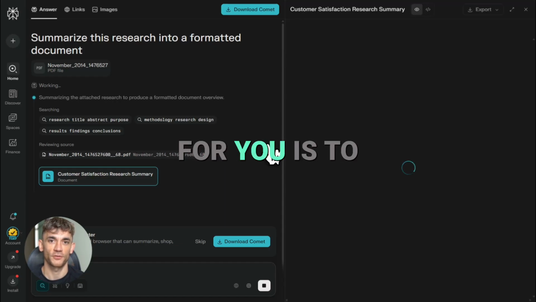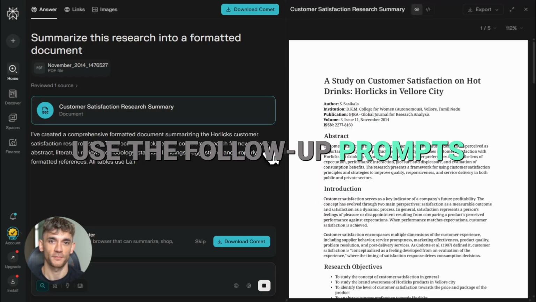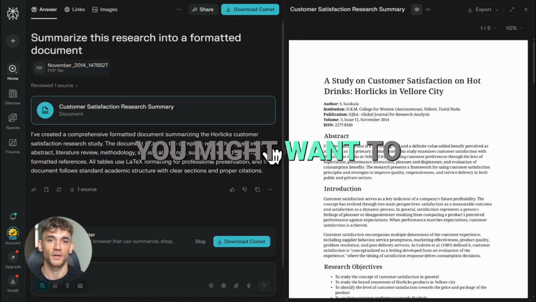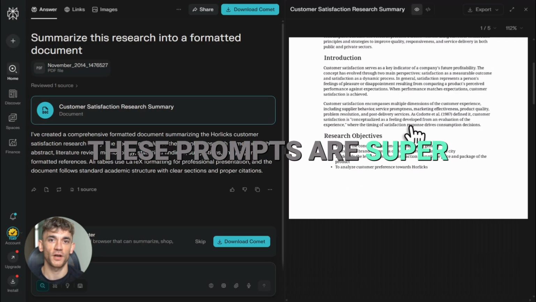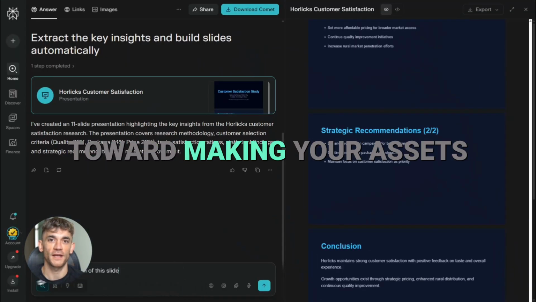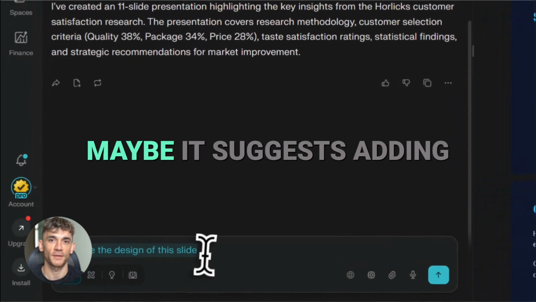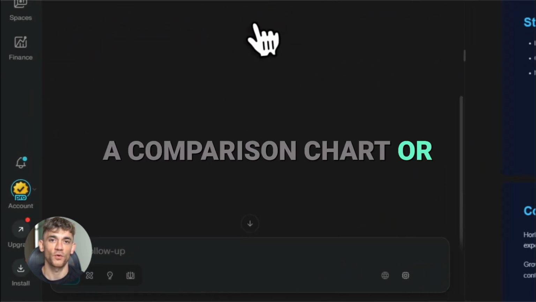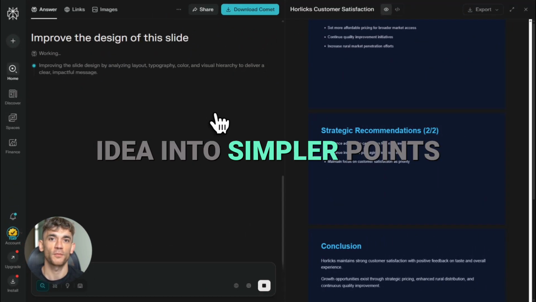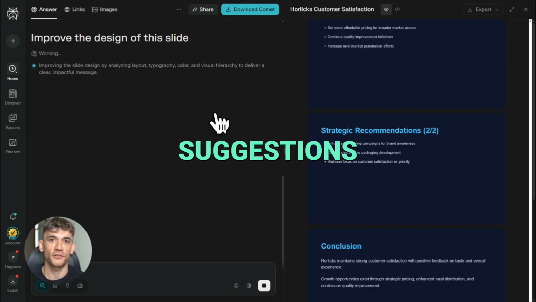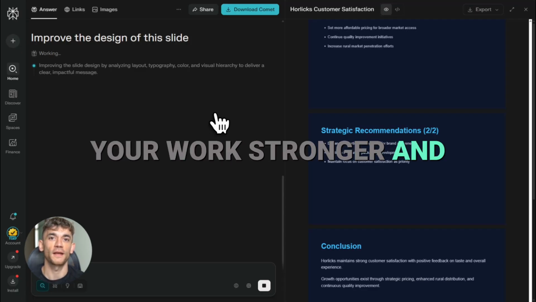One tip I have for you is to use the follow up prompts. Perplexity will suggest things you might want to add or change. These prompts are super helpful because they guide you toward making your assets even better. Maybe it suggests adding a comparison chart or breaking down a complex idea into simpler points. Pay attention to those suggestions. They're designed to make your work stronger and faster.